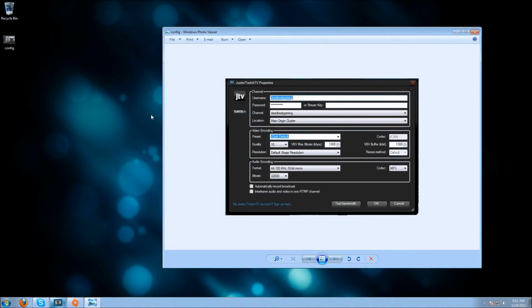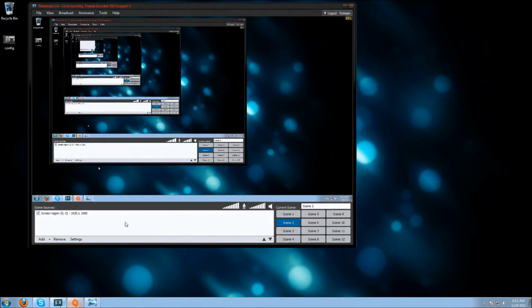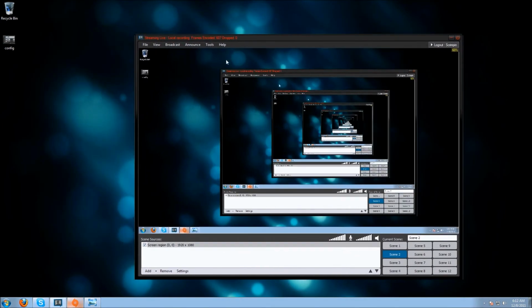Okay, now we're going to talk about configuring the actual XSplit client. I'm not going to be able to show you while I record because when you go to edit your channels, it completely stops the recording. So what I did was I took a screenshot of the actual config window, and I'll be explaining it through the screenshot.